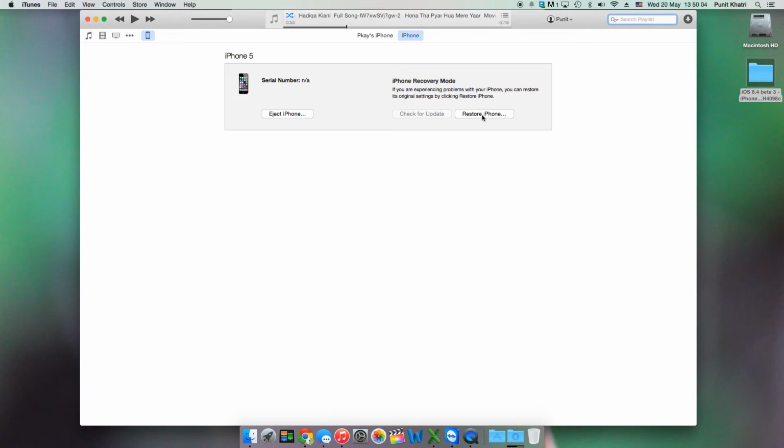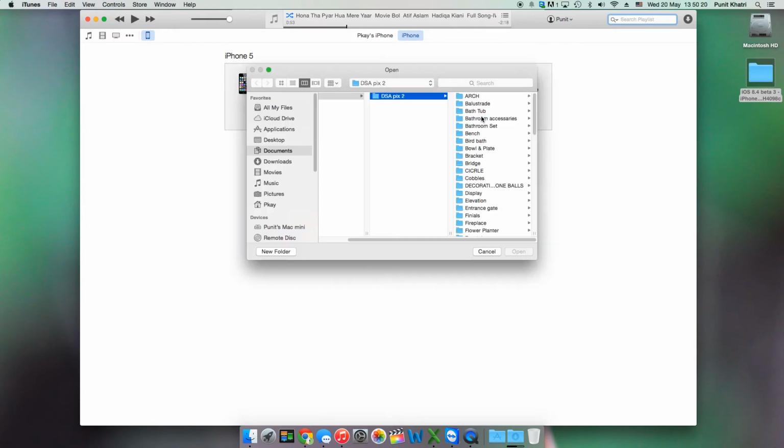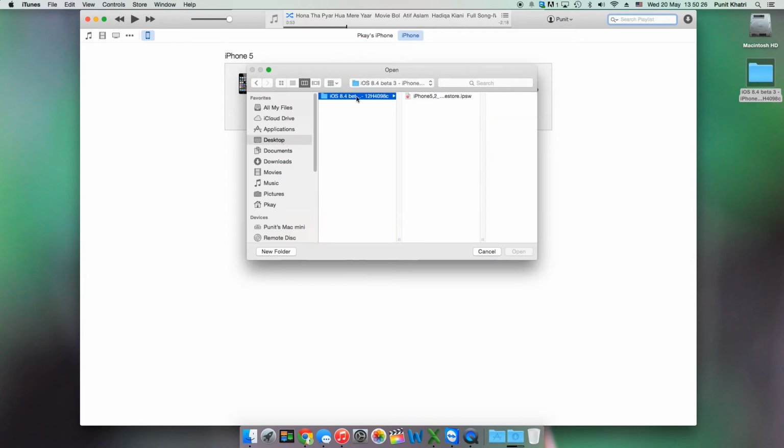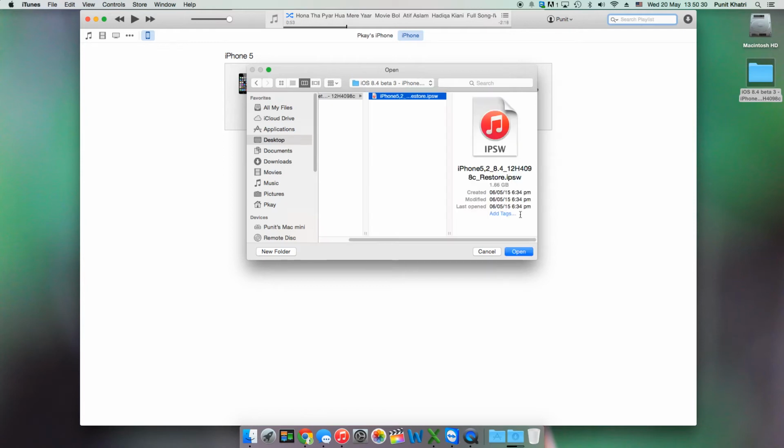Now you need to hit the Restore iPhone option right here. If you're using a Windows PC, hold the Shift key and press Restore iPhone. If you're running a Mac, hold the Option key and then hit Restore iPhone. You'll get a pop-up asking which file you want to select. Go to the desktop, or wherever you have stored the IPSW file you downloaded, and open it.